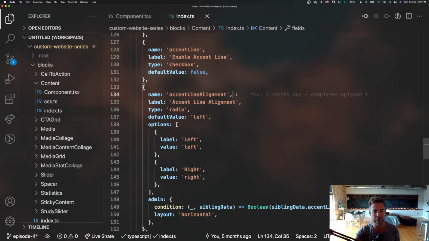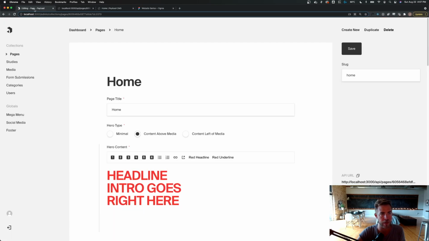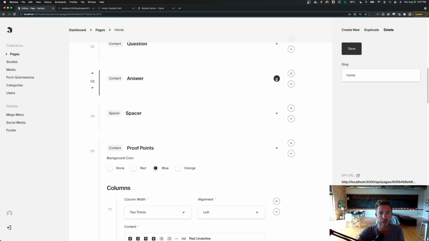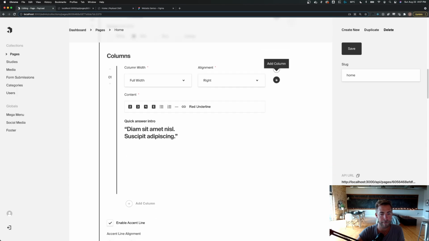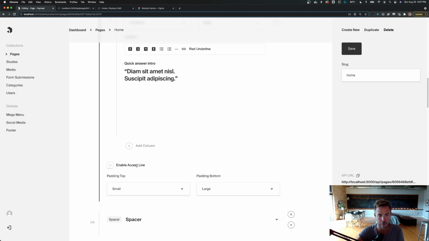But then we have the alignment. We need to know if that alignment for that accent line is going to come off the left or the right side of the page. And we have a condition that only shows this field when accent line is checked. So we've talked about that a little bit in a prior part of this video, but if I pop over and I look at what that looks like, you can look at this answer. Accent line is enabled, so we have the alignment. If I turn that off, that field goes away.